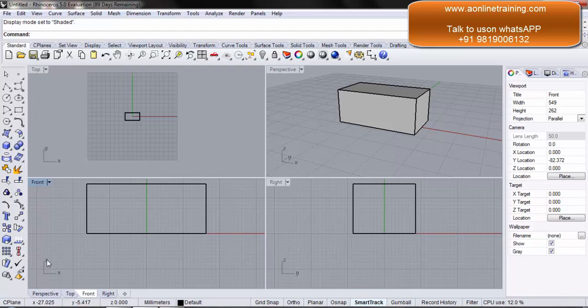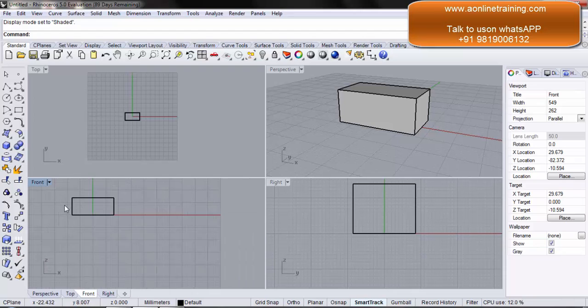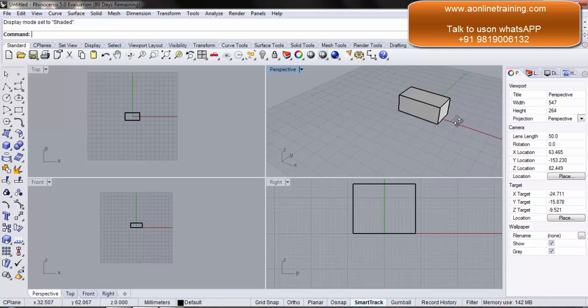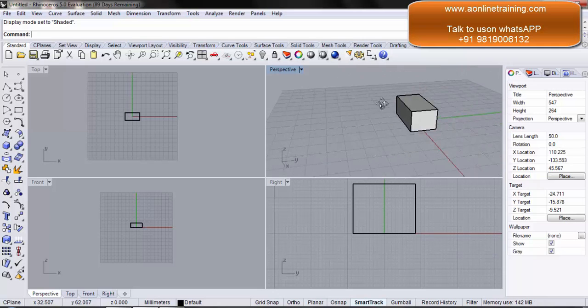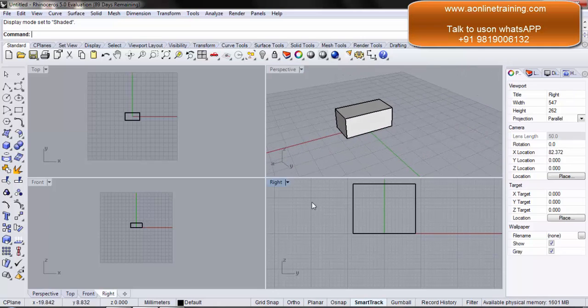Whereas in the front, you have the Z and the X axis, and the C-plane simply acts as a wall against which your drawing is visible. The same way, if you look at the perspective, your C-plane is over here and your drawing sits over it, and that's your right view.